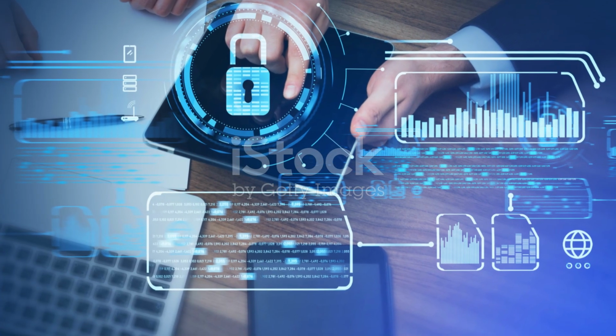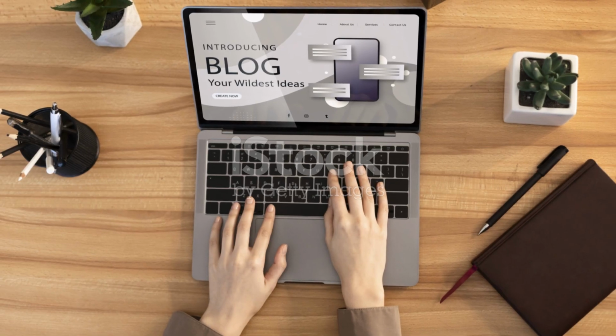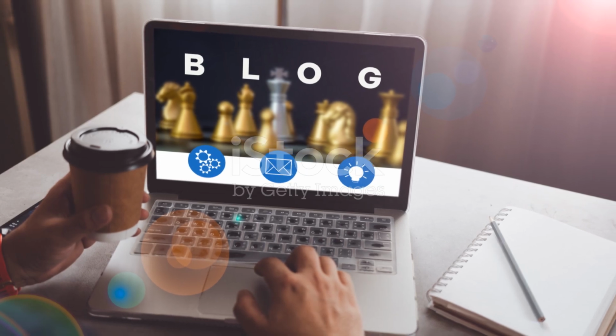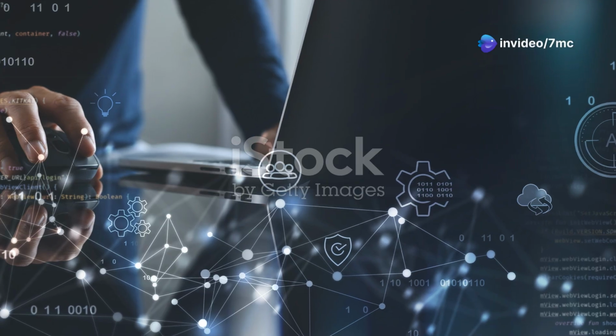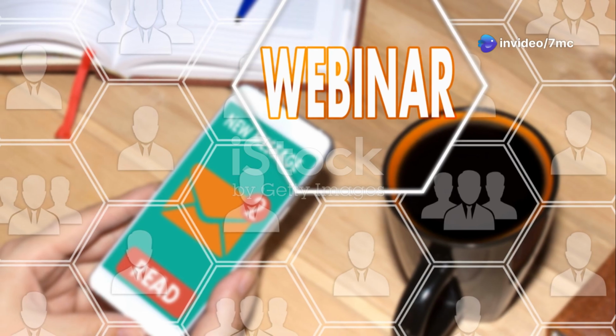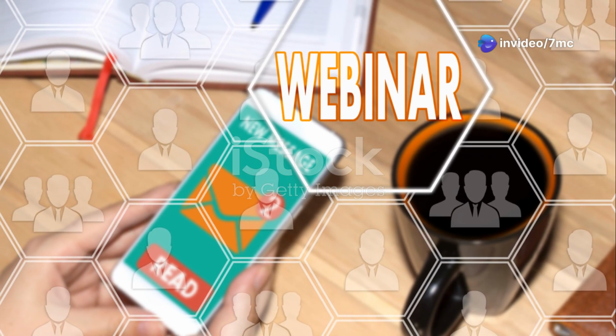Step 9. Keep up with latest trends. Data science is an ever-evolving field. Follow blogs, read research papers, and stay updated with the latest tools and techniques. Continuous learning is key.